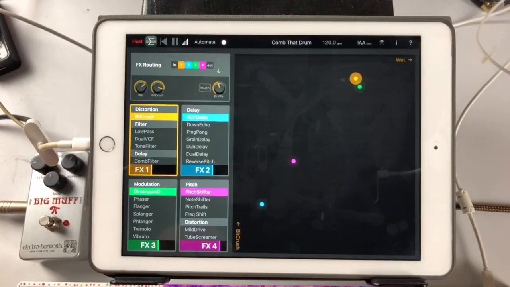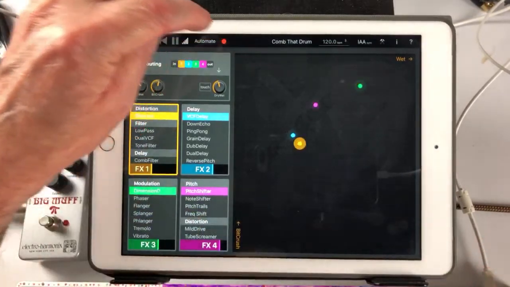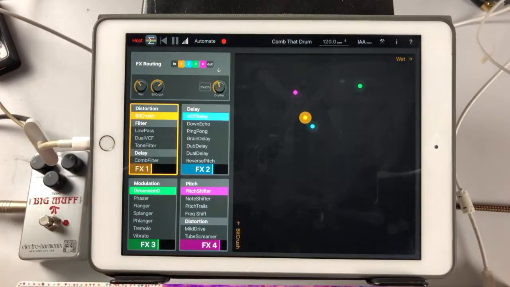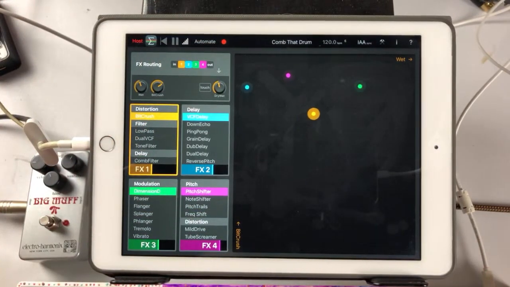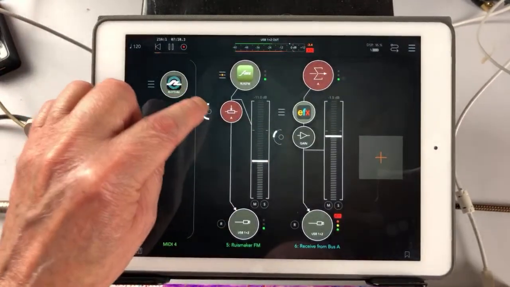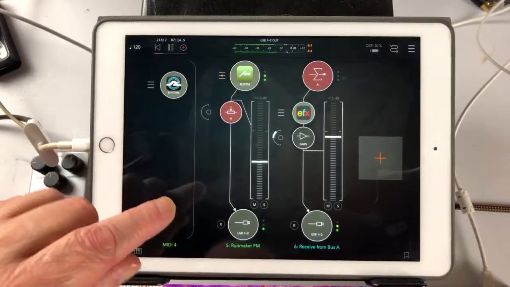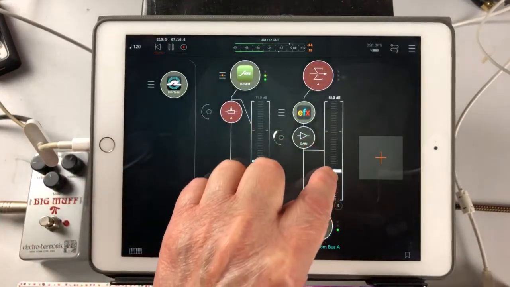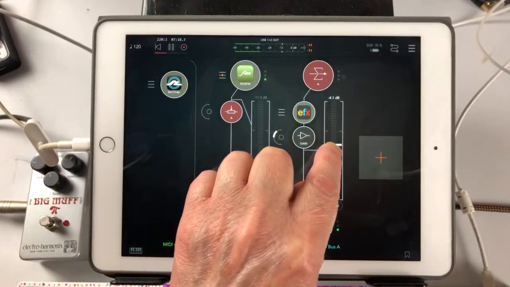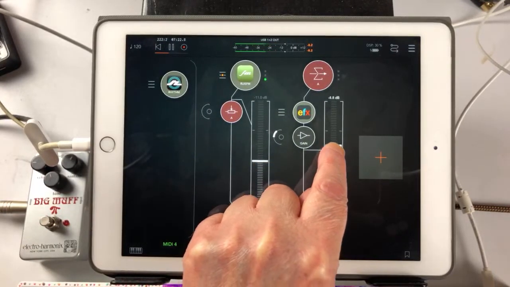So if I turn automate off, it will stop. And the cool thing is, what you're hearing now is the effect tails.